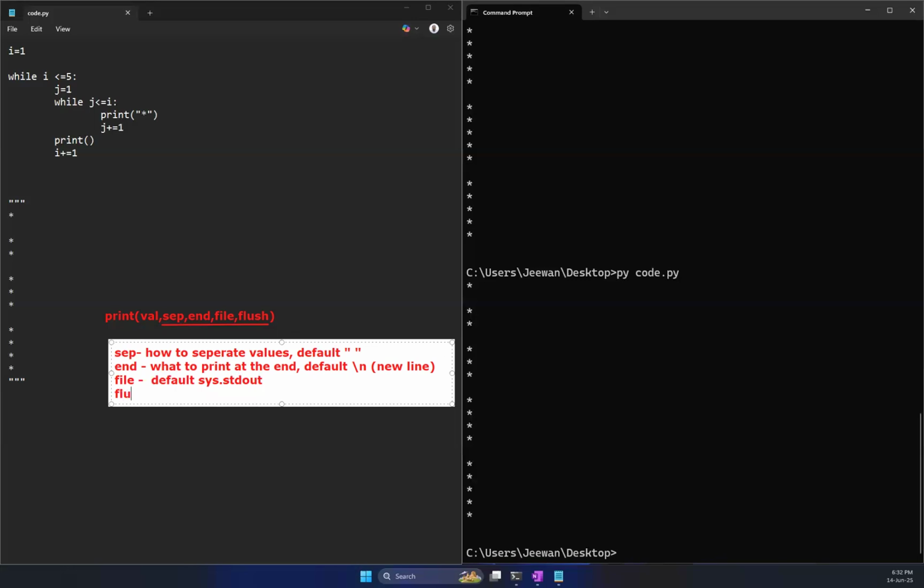Now, flush means whether the output is flushed or not. If it is flushed, we have true. The default is true. True means flushed, and false means buffered. Now we can just ignore these because all these values are optional.